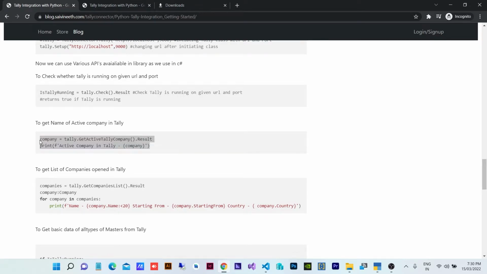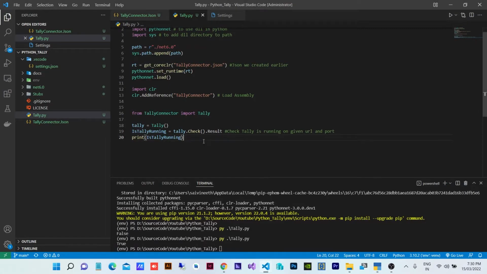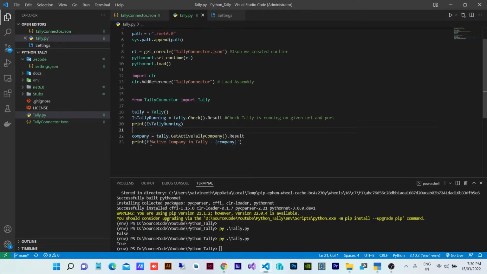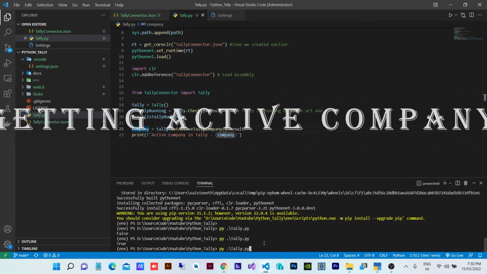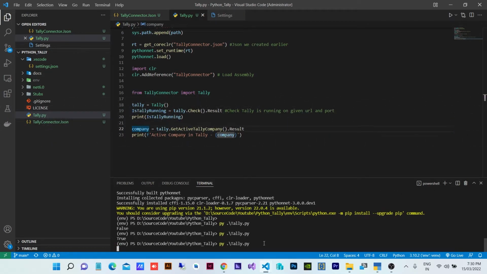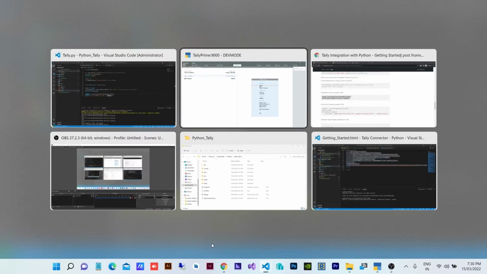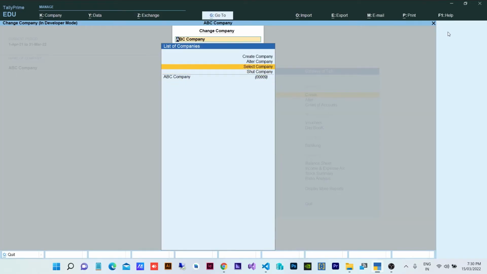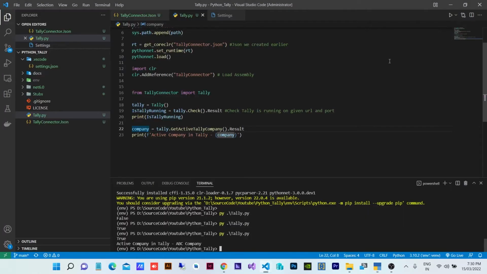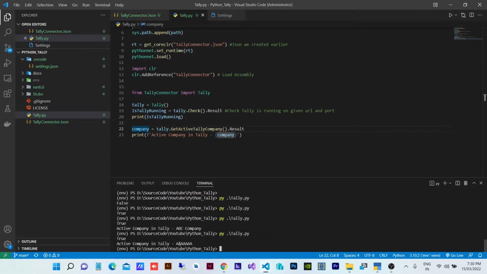So now we will try to get the active company. To get the active company, we will use the getActiveTallyCompany method. This will result in ABC company. Now we will change the company and we will see. Now it should be AAA.